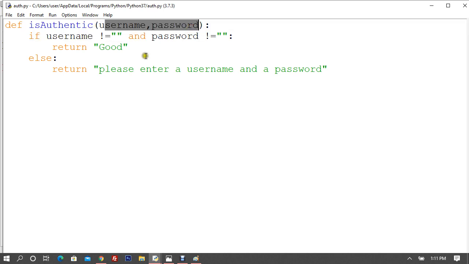As soon as you pass two parameters, the function checks for validation. If the username that's passed has something, that is, is not equivalent to blank, and if the password has something, means it is not equivalent to blank, then return good, otherwise return this message back from the function: please enter username and password.